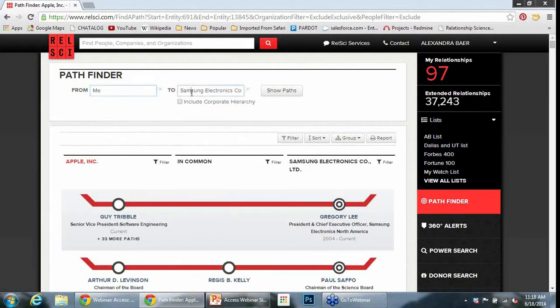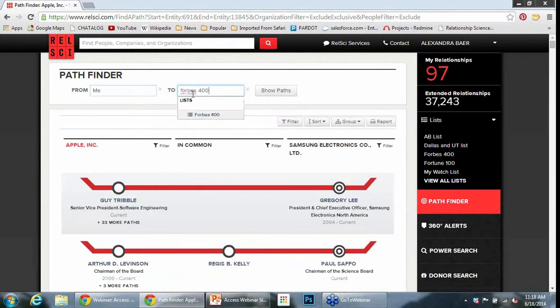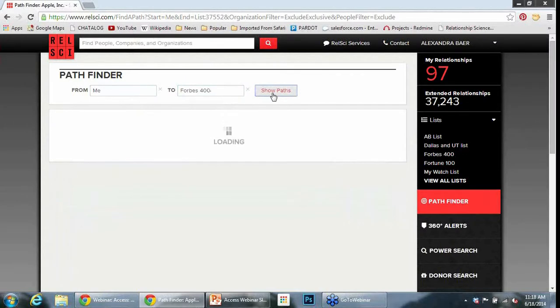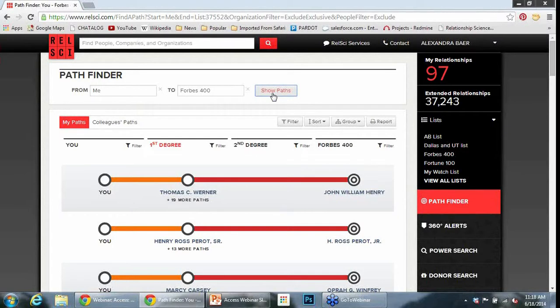So I'm going to show you how it would work if I wanted to use a list within Pathfinder. So let's say I'm trying to get to people that are on the Forbes 400. I'm going to click Show Path. And basically what this is doing is this is showing through me how I'm able to get to people that are on this list of people that I uploaded into RelSci. So I've uploaded a list of people that are on the Forbes 400. And so this is now showing me how, through my network, I'm able to get in front of targets of mine that are on the Forbes 400.